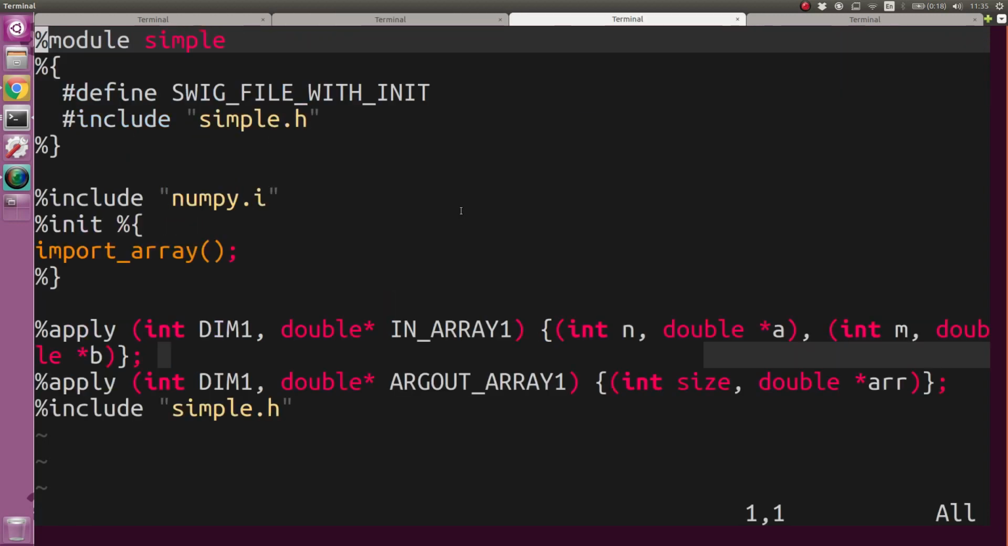The difference now is that arange returns an array. So it doesn't take in an array, it actually returns it. And so now in the apply rule, I use the wording arg out array 1. So this means that I'm talking about a one-dimensional array, and it's supposed to be an argument, an output argument. Okay, so that's my simple.i file that I've written.